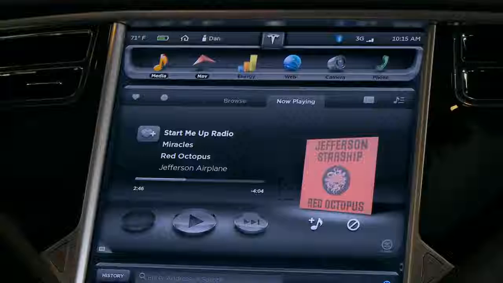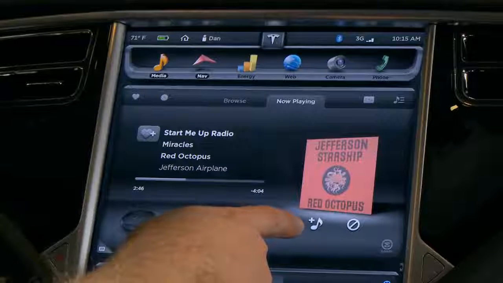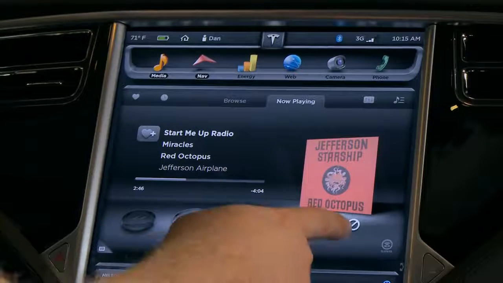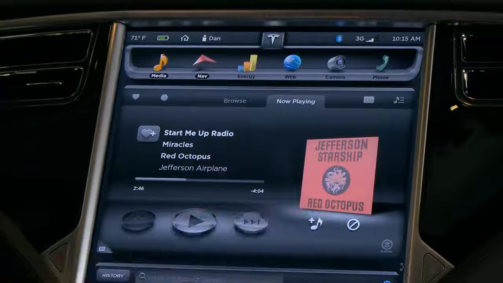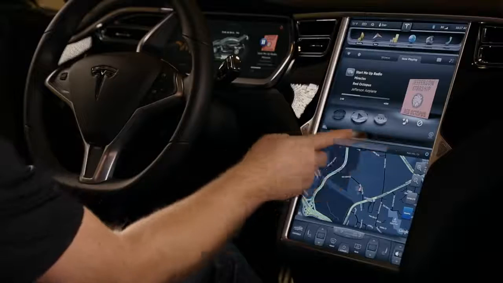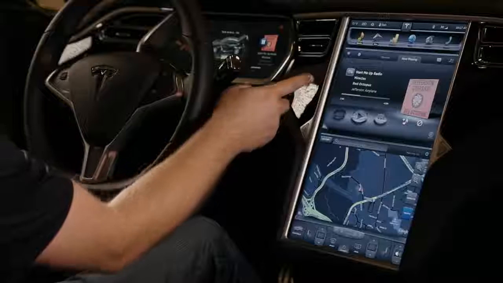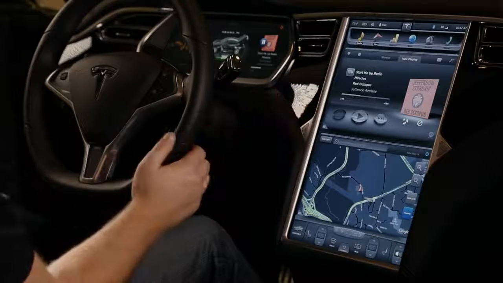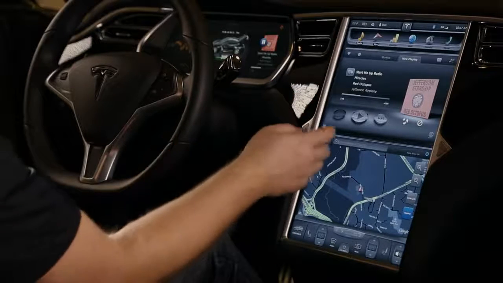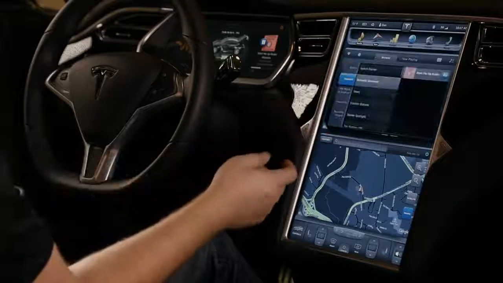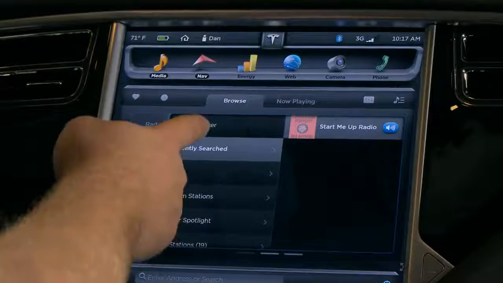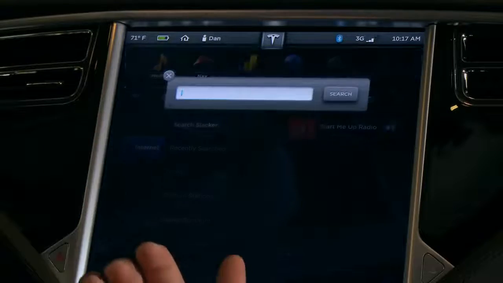USB drive. You can also say that you like a song by pressing the plus button here, and you can say you don't like one by pressing the international stop sign there. You can also favorite it internally, so you can say, I like this song, and it'll stay in your favorites up top.